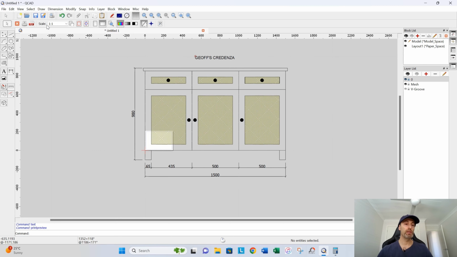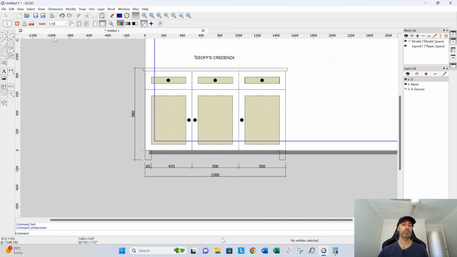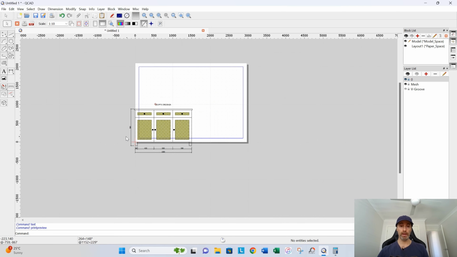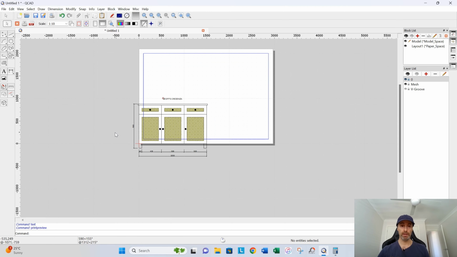The next thing you're going to do is scale it. Over in this window here it says scale 1 to 1. You've got some presets here, 1 to 2, 1 to 5, 1 to 10. You can try a few of those first. What I'll do first is try 1 to 10. I'll zoom back out and you can see that the paper now is really big.